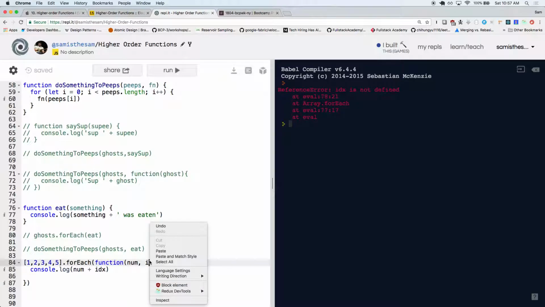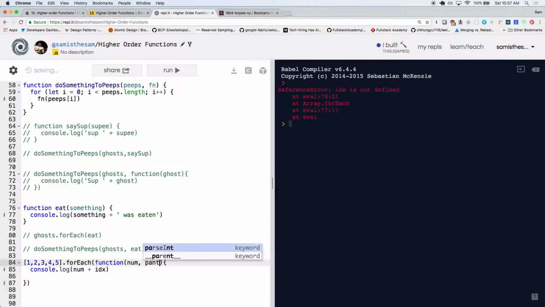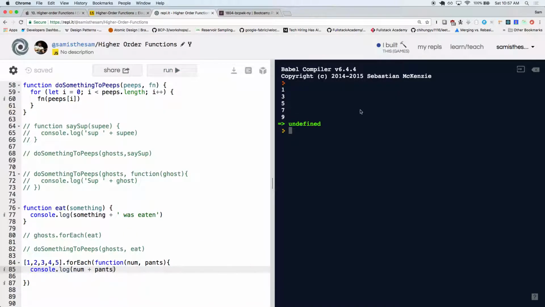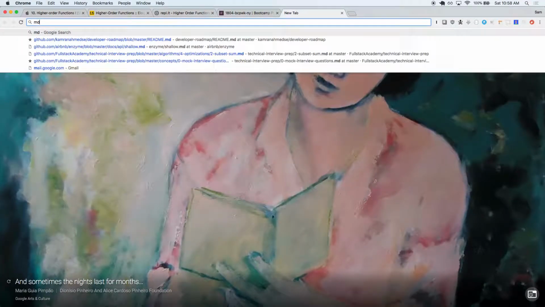This could be pants, but it's still going to be the index. So anytime there's two parameters for a function, the second one is not assigned a variable. Only in forEach.